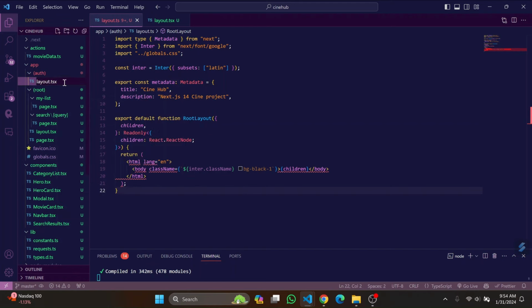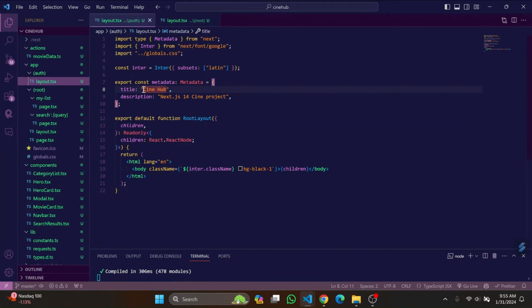Because we return the HTML as well, it will be TSX. Right here, we will change the title to Auth. So we have an Auth layout, and this one has an Auth class like that. The background will not be the black color, but we will have the background for the image. So we will have the image background.